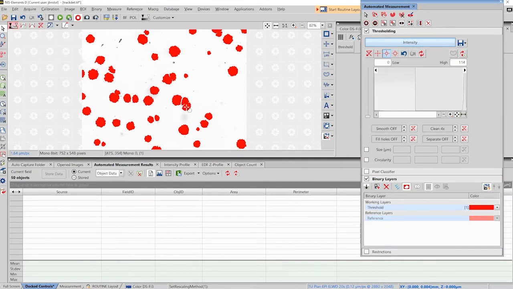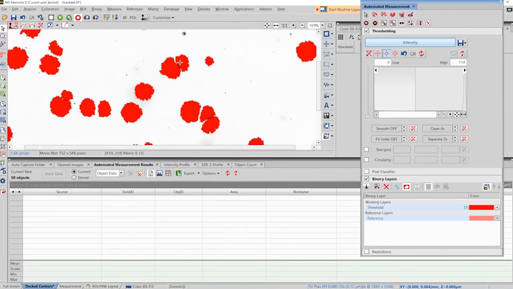We also have some objects that are connected to each other and not standing alone singly, so we can separate those by putting a separation line on. And you can see if I zoom up on the image a little bit, we've gone ahead and we've separated these two into two objects.